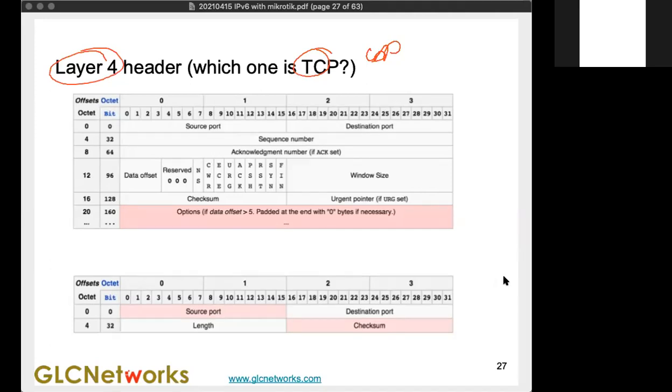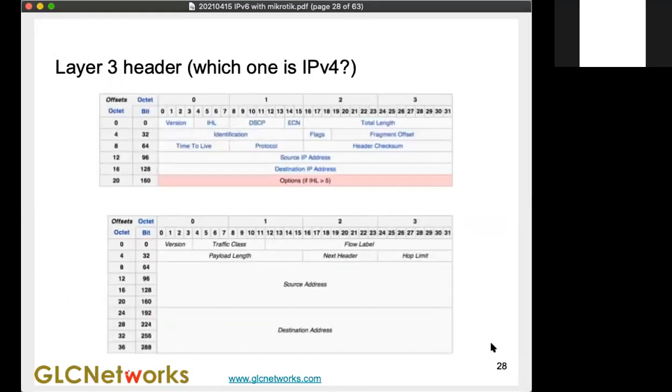So that's how the header looks like as a layer 4. So below here is the UDP, because UDP is lightweight, unlike TCP that has more control. UDP is usually used for real-time communication. There is no need for acknowledgement for UDP, right?